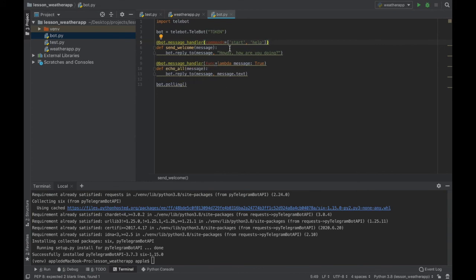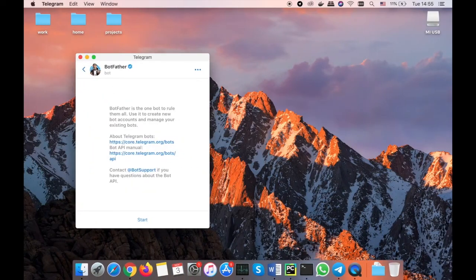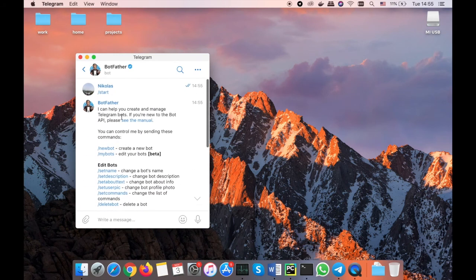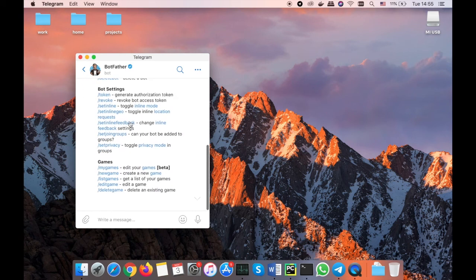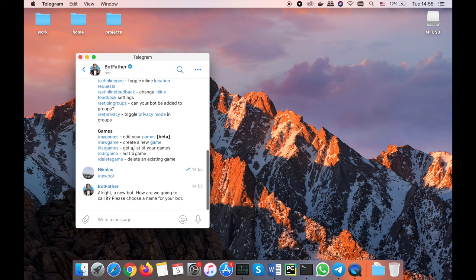So first, let's take token. To make it, you need to go to BotFather. It's a bot in Telegram which helps you to create bot. So here, when you start this bot, it will show you what it can do. So new bot, we need a new bot. So it asks us first how to call it. Let's call it like weather app.